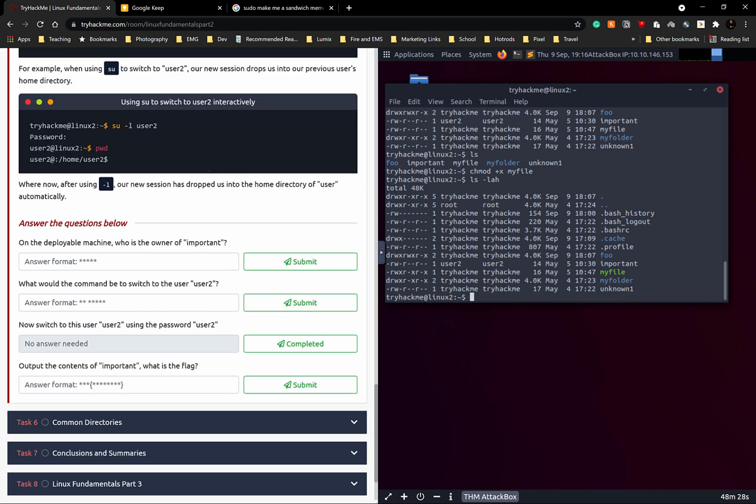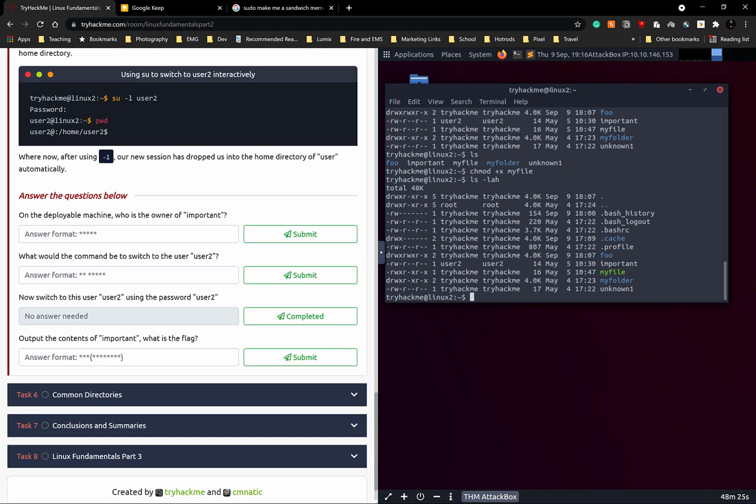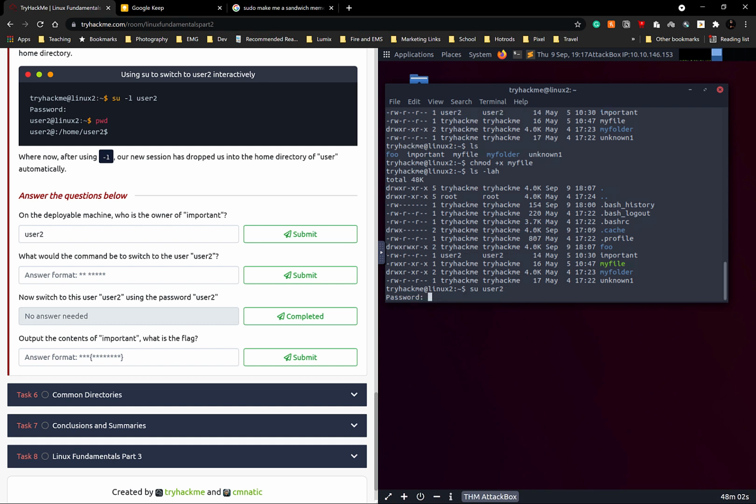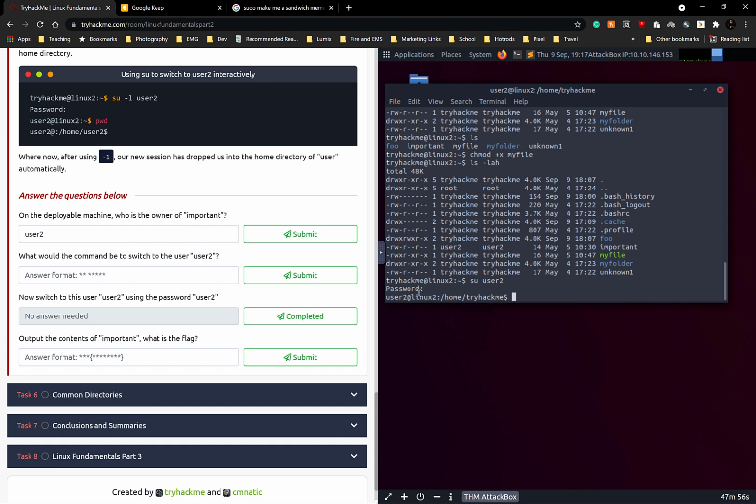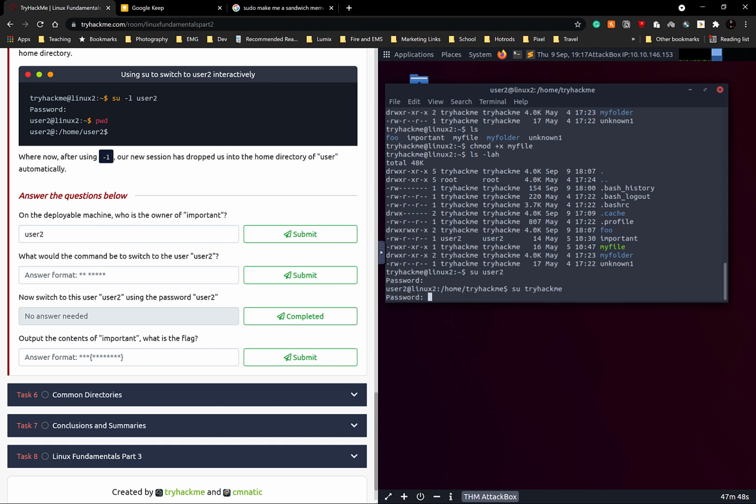Okay. On the deployable machine, who is the owner of important? We just answered that one? Yes, it is. Both the owner and the group. Yep. What would the command be to switch the user to user2? su user2. Now, if I wanted to go to that user's home directory, what switch would I put on there? Like right now, if I type in su user2, it's going to take me to /home/TryHackMe.